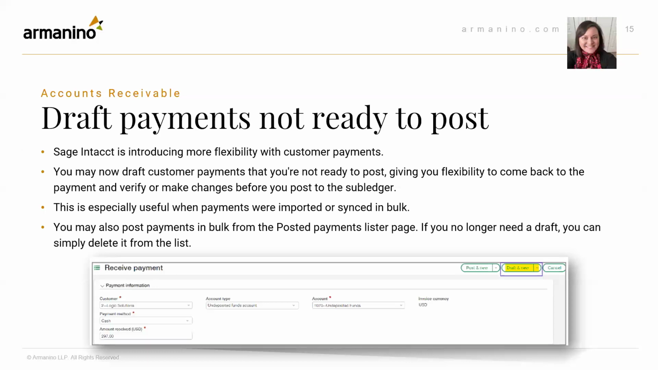Okay, AR, Jen. Sage Intacct is introducing more flexibility with customer payments. You may now draft customer payments that you're not quite ready to post, giving you that flexibility to come back to the payment, verify, make changes, and update coding before you post to the subledger. Especially useful when payments were imported or synced in bulk. You may also post payments in bulk from the posted payments lister page. If you no longer need a draft, you can simply delete it from the list.